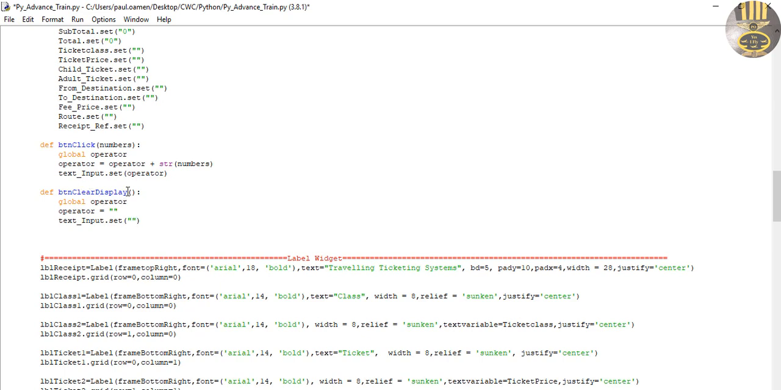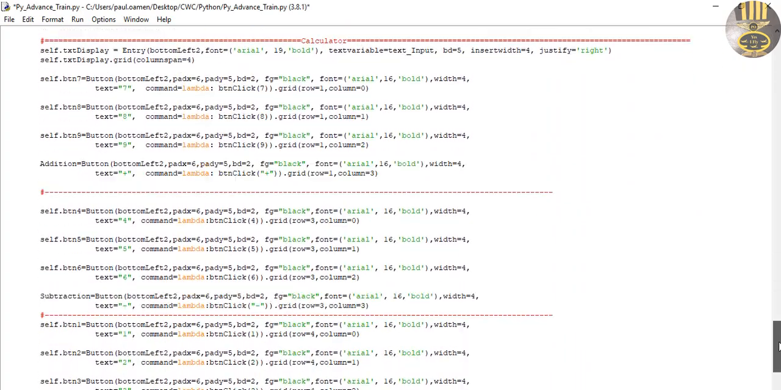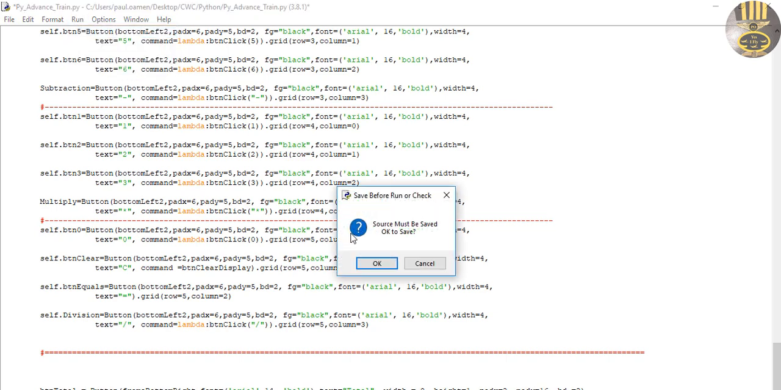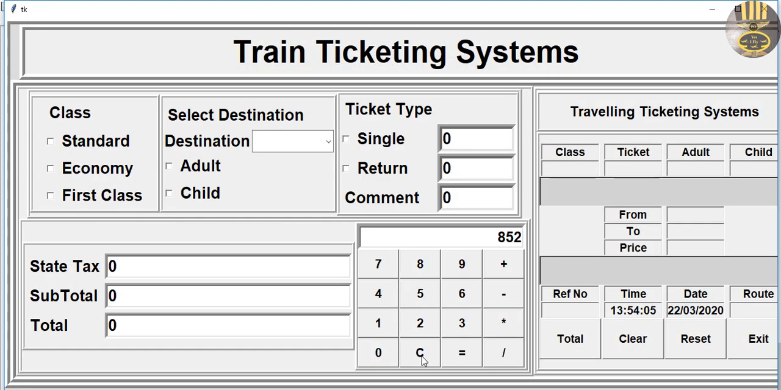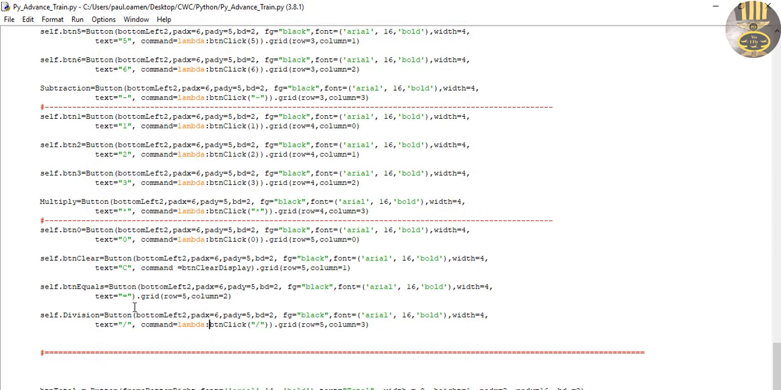I can then copy this and just paste it inside a command. So let's just say command equals clear. So go right down to where we have the clear button of the calculator right here. Okay, I'm going to say command equals btn clear. So that should take care of that. I'm going to save and run, and let's make sure the clear button works. We can enter data in there, clear. That's good.